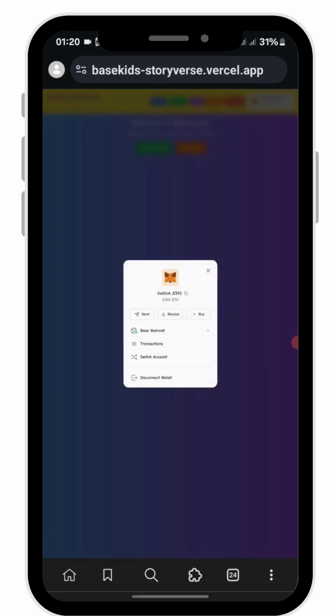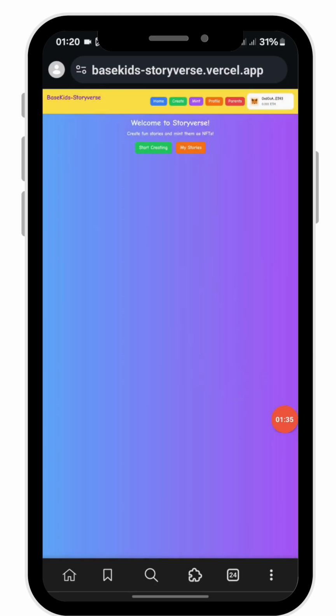So let's tap on it again. As you can see here, our Base mainnet has been connected, which means any transaction we are making here, we are using our real funds to transact. Which means this project is live as well.